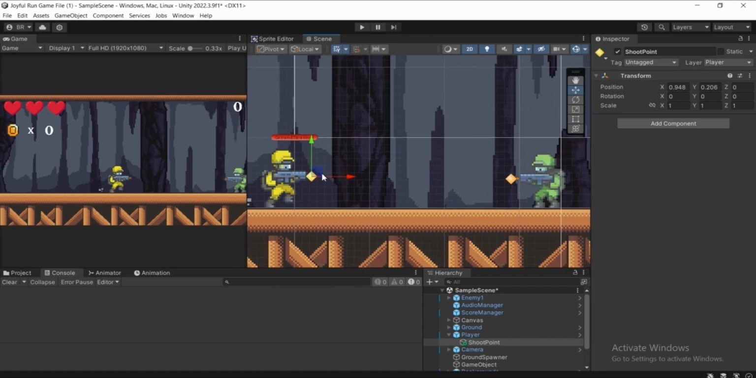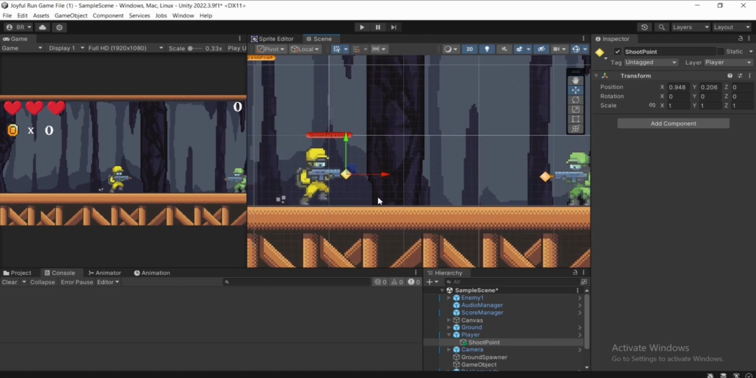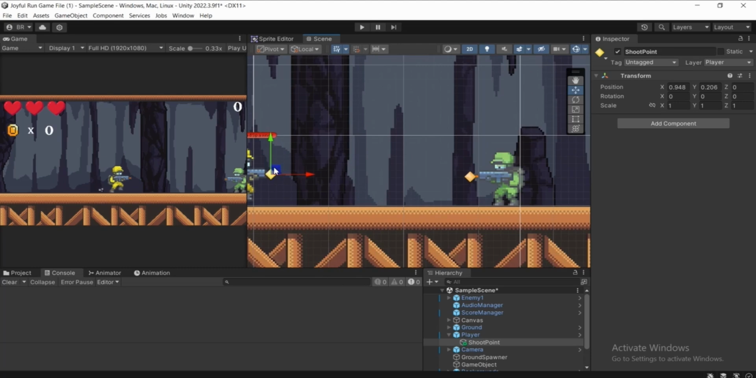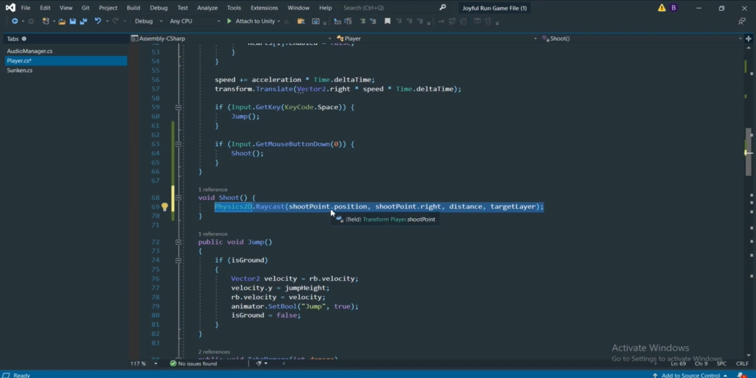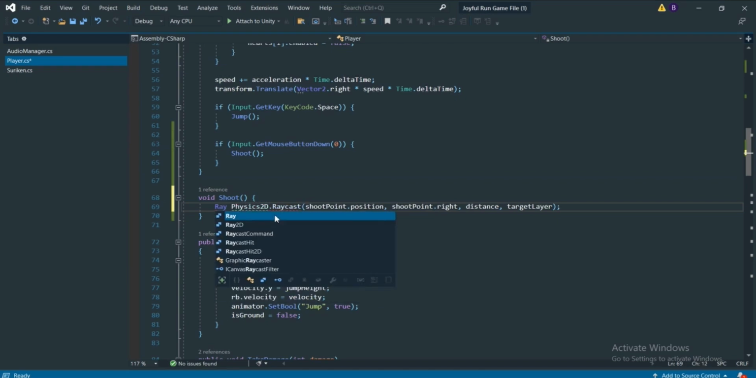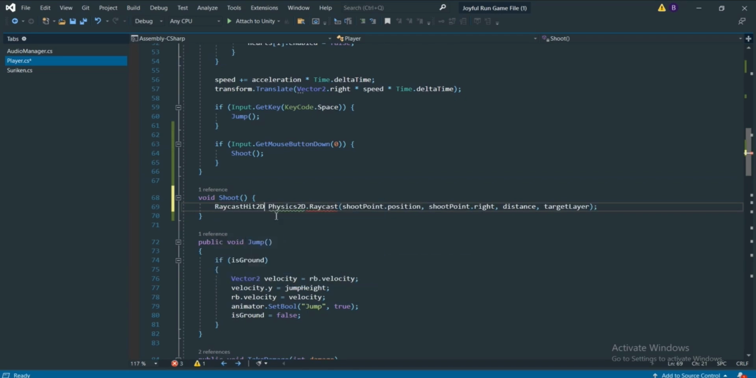Whenever we click the left mouse button, we're shooting out the ray from this shoot point. And if that ray really collides with this enemy game object, then this statement is going to give us a true value, else it will give us a false value. So let's store the result into another RaycastHit2D variable. Why? Because this is a ray, so we need to type RaycastHit2D, and we can call this one something like hit and set it equal to this.